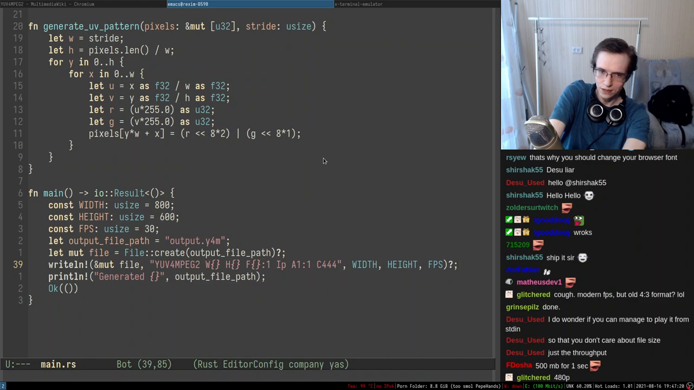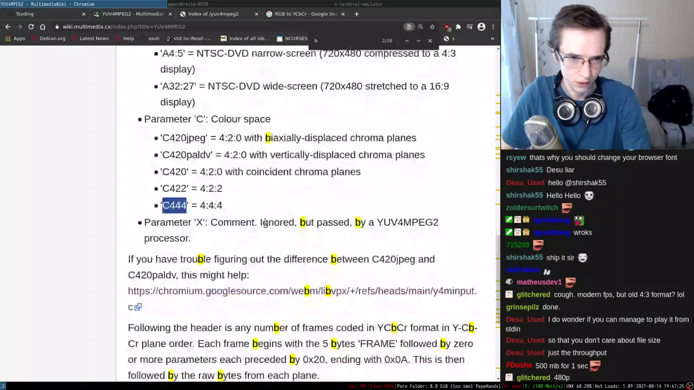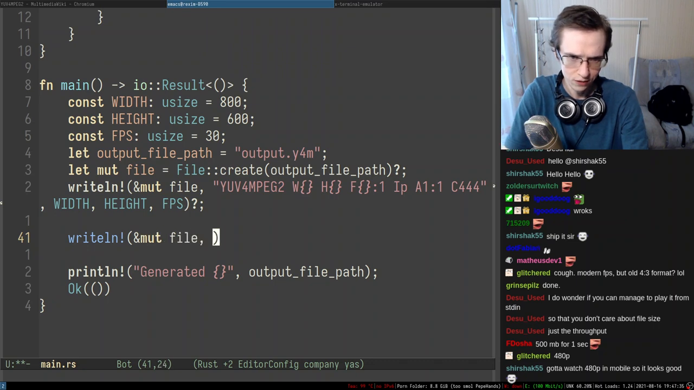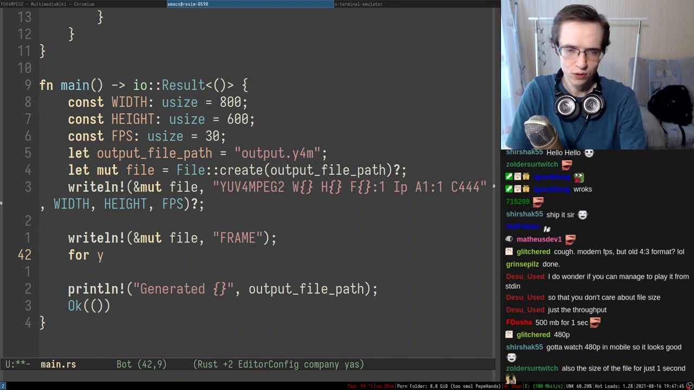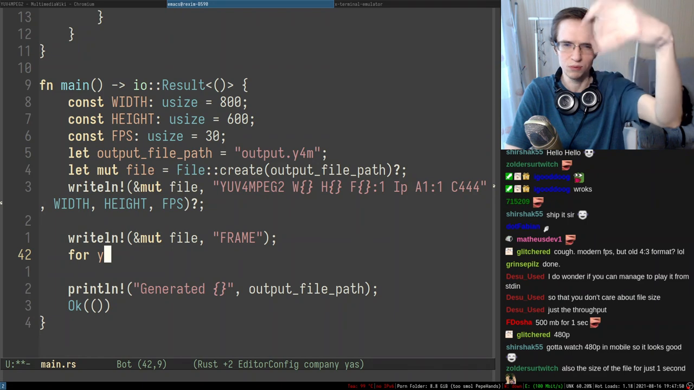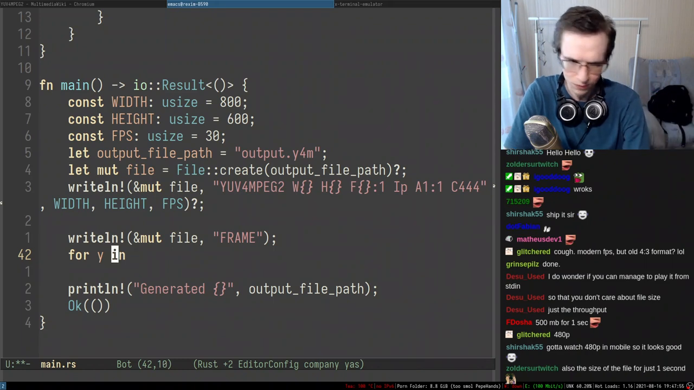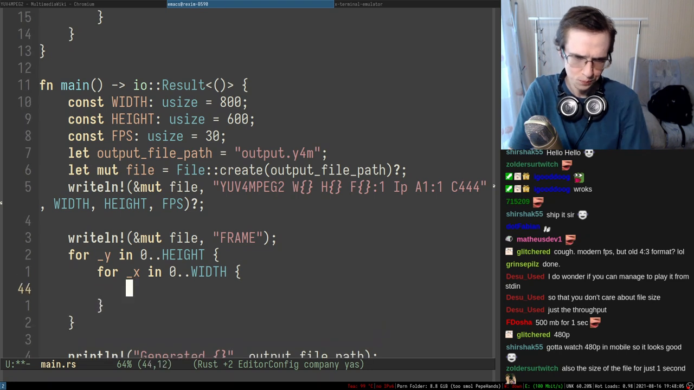Okay, so let's just go ahead and generate a bunch of frames. Let's actually generate a single frame for now. As far as I can tell, the frame starts with the frame header, right? So we do frame, writeln, mute file, frame, there we go. And then we need to generate Y. We're probably going to be generating a single color because I have no idea how to convert RGB to the Y, Cb, whatever format, I don't care. So for y in height, this is what we're going to have in here. And for x in width, something like this.